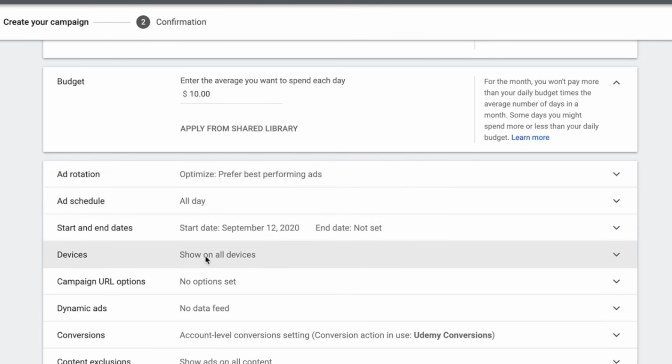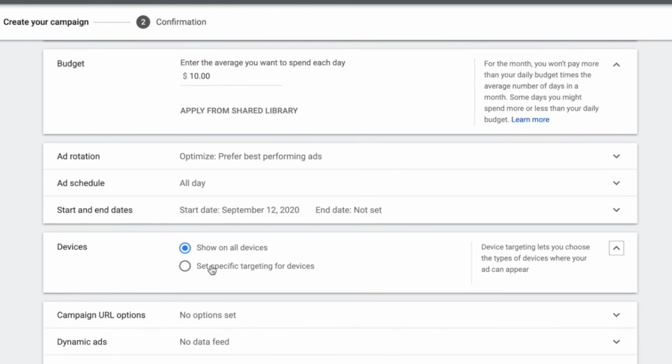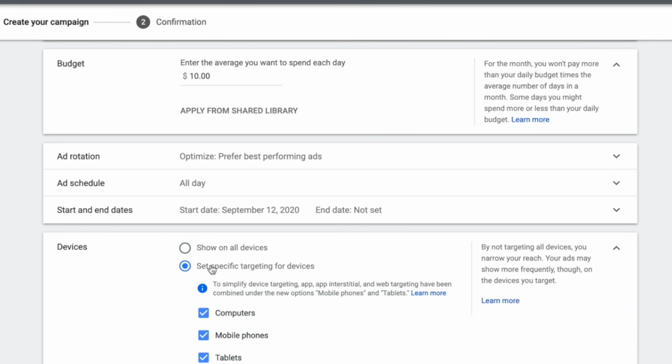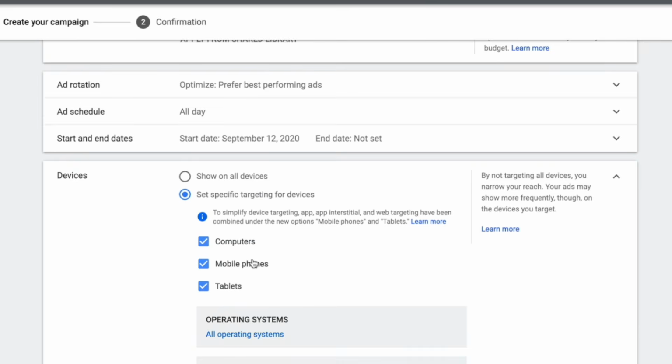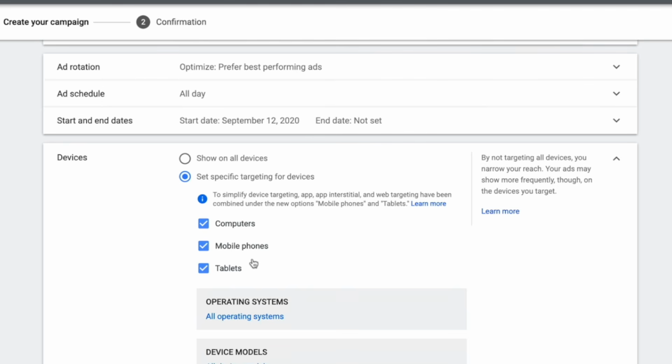Now this is actually pretty important because this is very overlooked by a lot of beginners. For example, if you're an e-commerce website, I probably wouldn't have my ads running on phones because I think people are more inclined to purchase something on their computer than their iPhone, right? So what you can do is select specific devices. Again, depending on what you're doing, let's say I am a web design agency, maybe I want it to run on everything, why not?